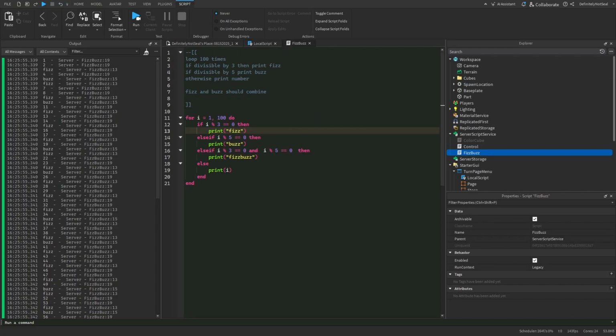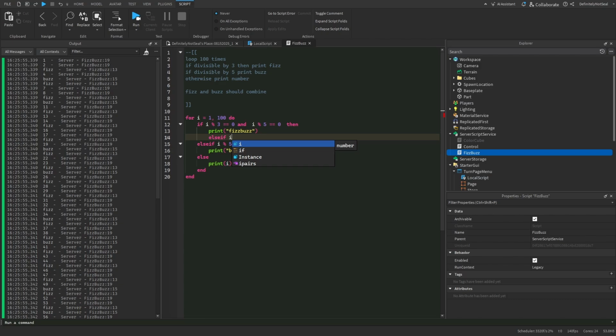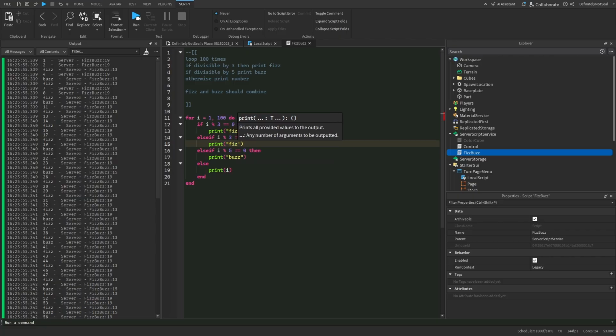I should have checked this first, and then 3. Fizz, buzz. Always works until you try to teach it and then it doesn't. equals 3, then print fizz. All right, let me hit run and give this a shot.